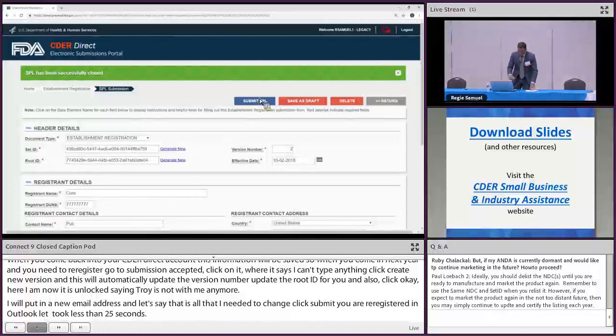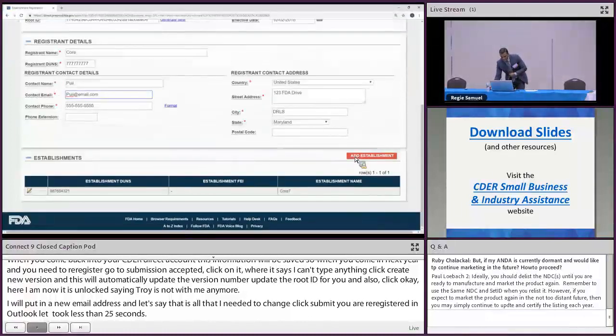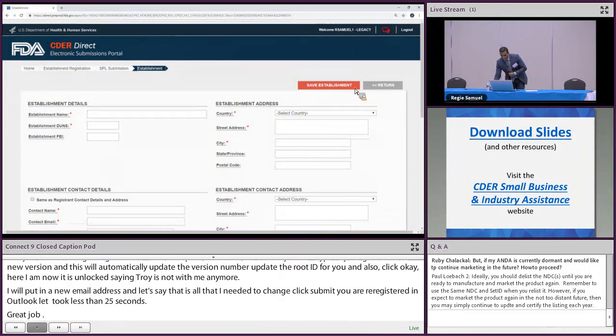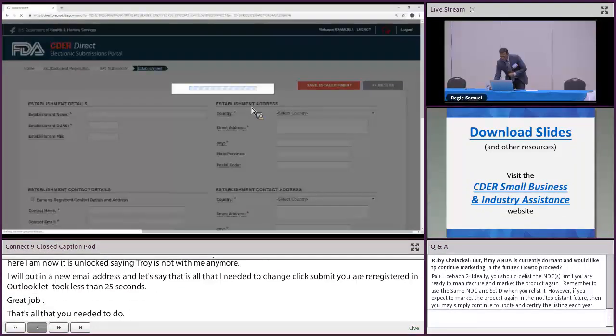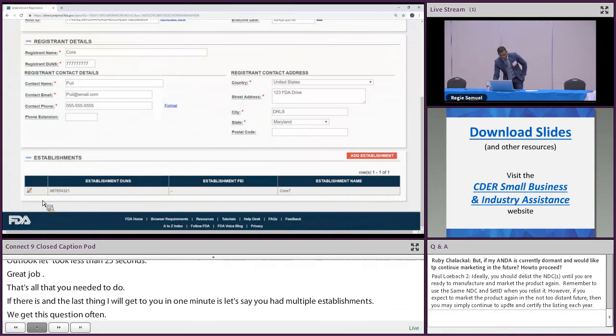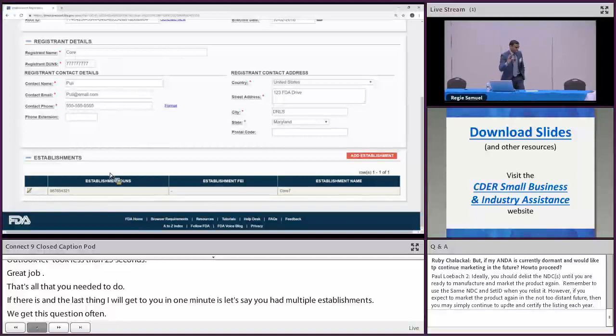Let's say you had multiple establishments. We get this question quite a lot. Let's say you had multiple establishments in here. I'm not going to do the whole thing because it will fail. Let's say you had 2 establishments here. Picture it with me. And I don't want this establishment anymore, because I forgot to mention this.